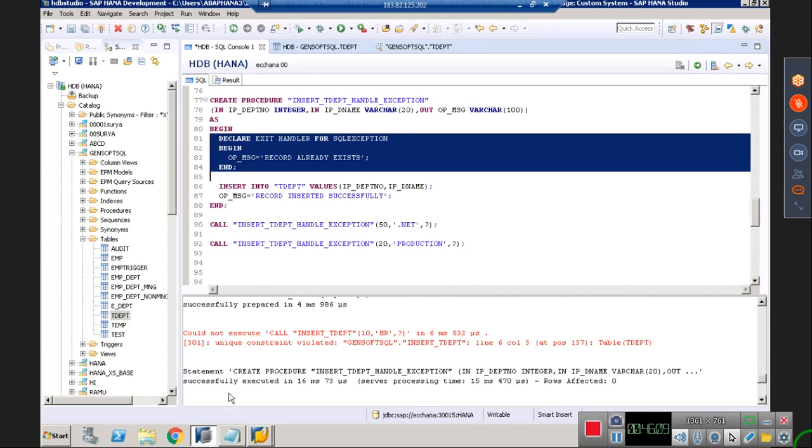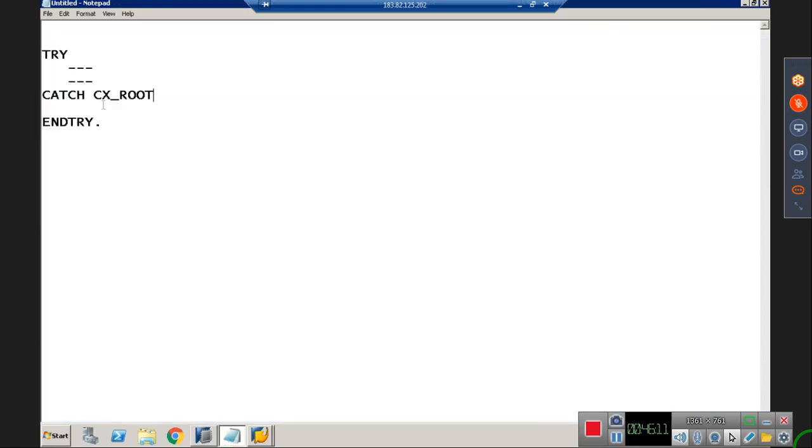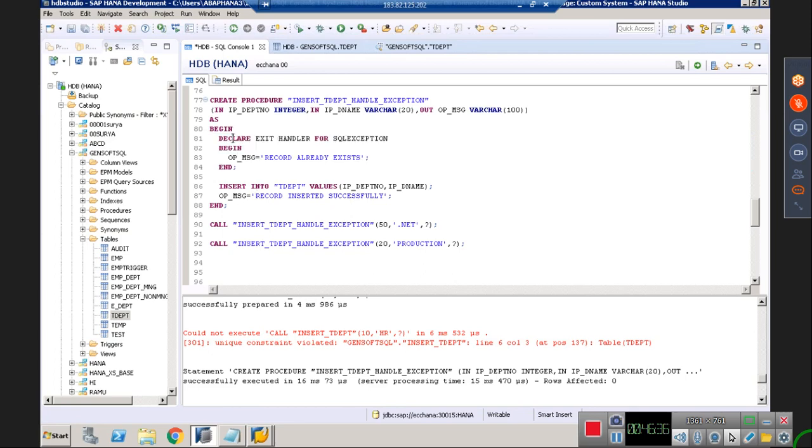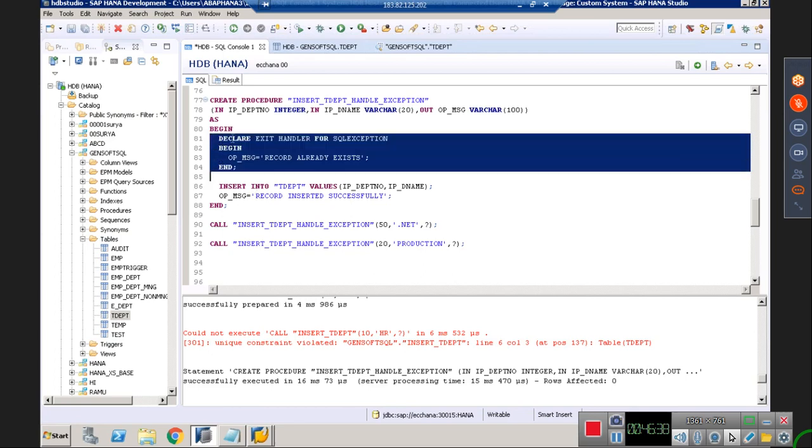If you go back, the catch block will be executed only when an exception is raised in the try block. When the exception is raised in the try block, then only the control goes to the catch block. Am I clear to everyone? Otherwise, the catch block will not be executed. Similarly here, the control will not go to this block initially. It will never go to this block.